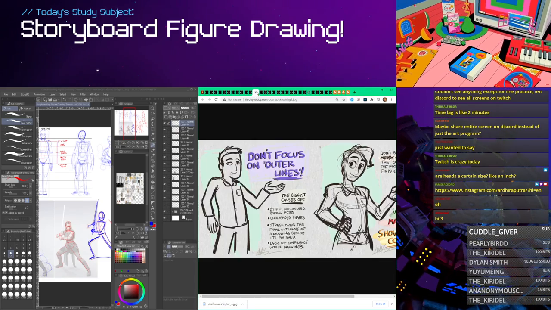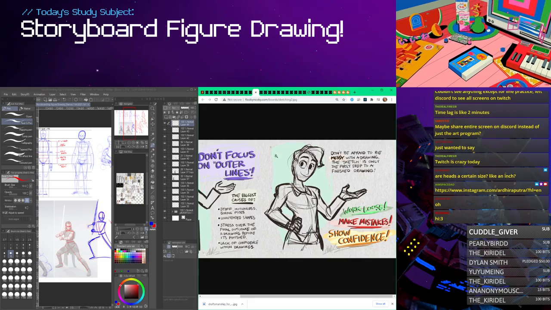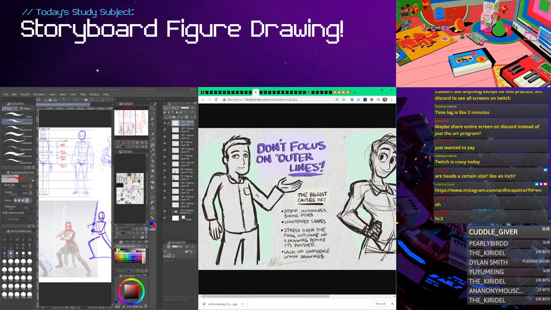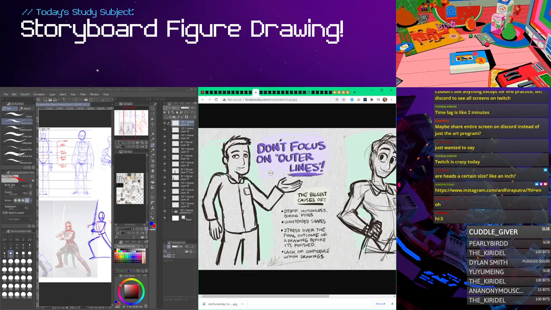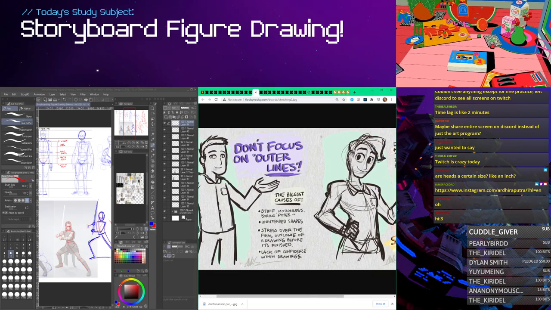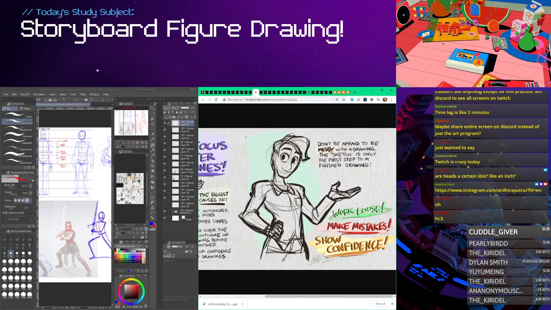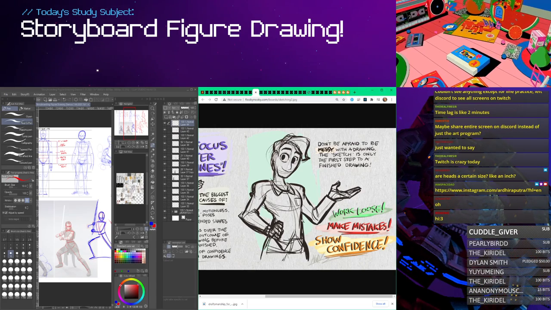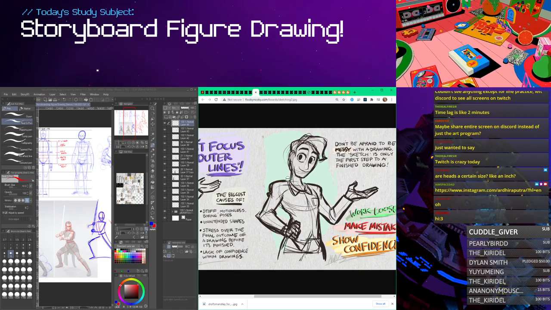Yes, more little guidelines for storyboarding. Oh yeah, here's a principle to keep in mind. There are some other principles to keep in mind. Don't focus on the outer lines of a drawing. Don't be afraid to be messy with the drawing. The sketch is only the first step to a finished drawing. Work loose, make mistakes, show confidence. He's saying, work stuff up and push things.